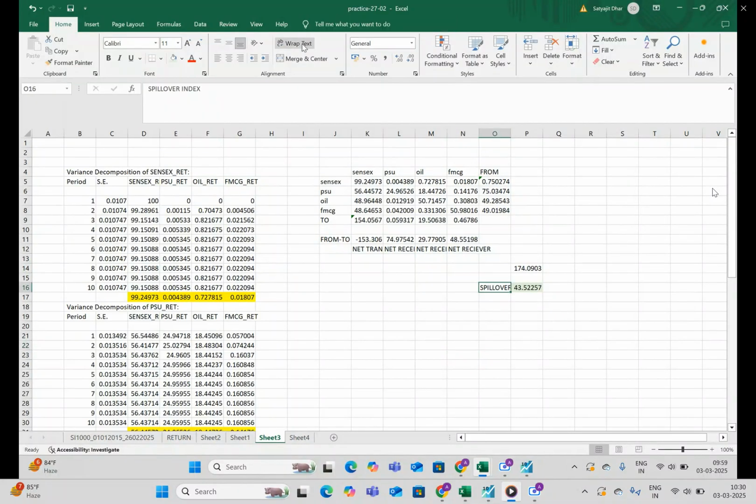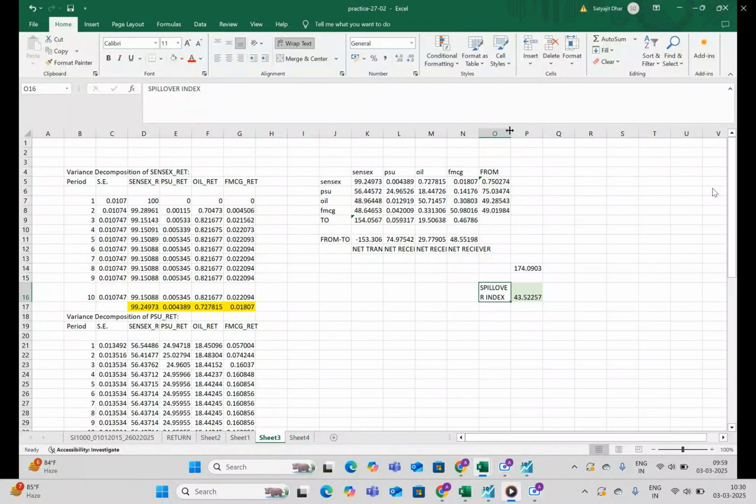So I hope this was helpful. In the next video, we will be talking about finding out the upside and the downside beta. That is, we will be understanding how the CAPM beta is when the market is in a good mood, or when the market is optimistic and when the market is pessimistic. Previously, we have done it using the TAR model.